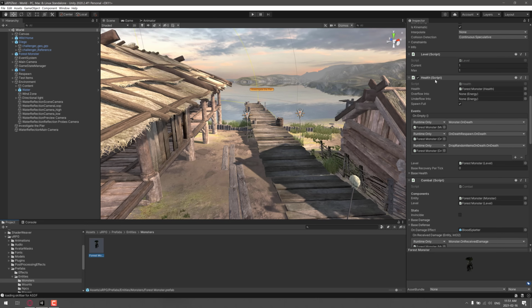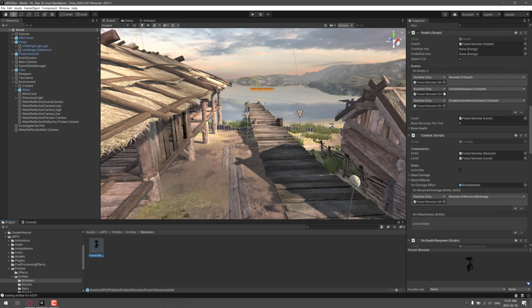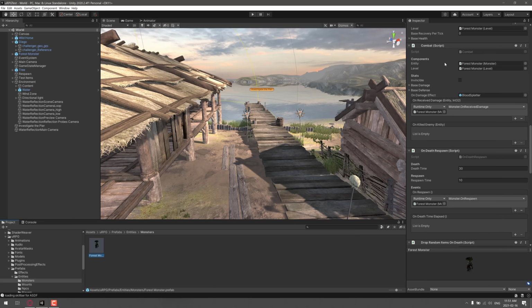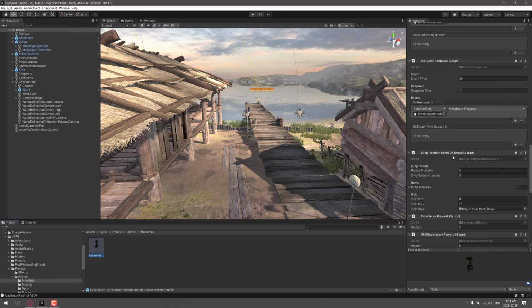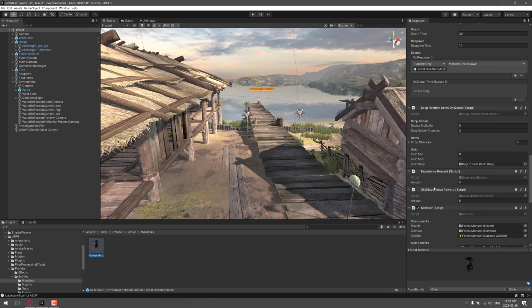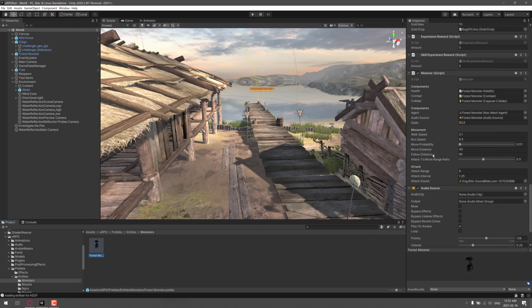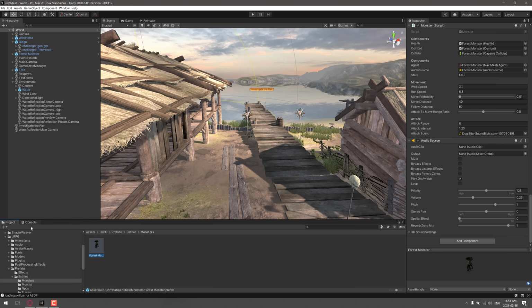It's basically these scripts. So you've got a health script available here that's dealing with how the monster does things, including callbacks on death, respawn on death, and so on. We got a combat script hooked up to it that you can hook various different entities into. We have on death respawning scripts, drop random item on death scripts, experience reward, skill reward, monster script, and so on. So all these various different scripts are pretty much what you are here for. You can go in and check out the prefabs to see how these things work.